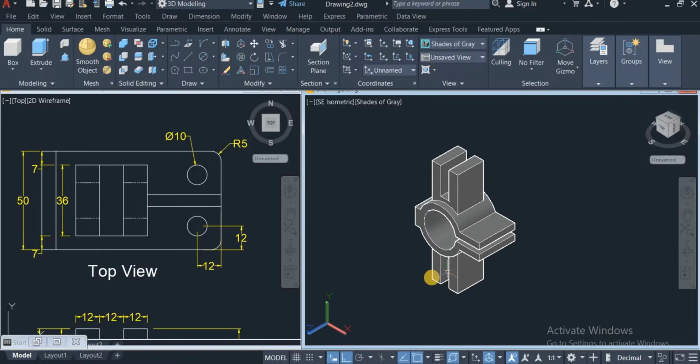Okay, so looking at the drawing from the top view, you can see I have 2 circles here of 10 diameter each, and they are placed 12 units away from the edges. So what I'll do here is draw a circle of 10 diameter. Click on the circle command and choose center diameter, then with here at the center point, draw a circle of 10 diameter.